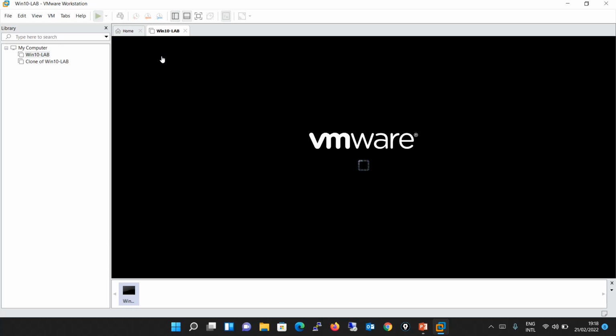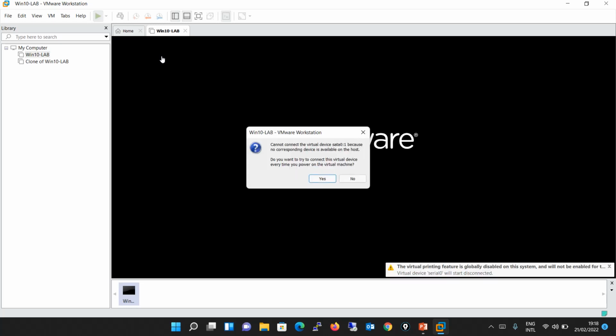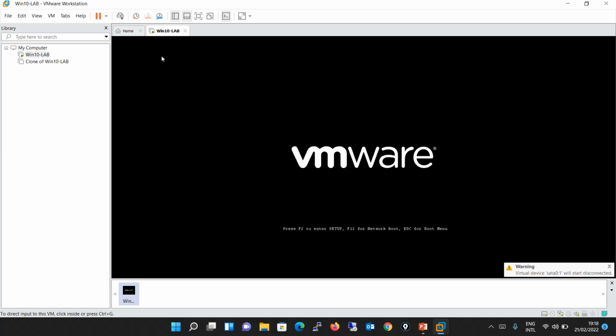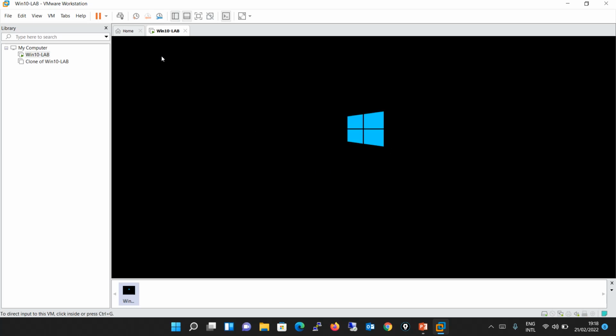Till the time it powers on, let me say that when you install Workstation Pro on a Windows or Linux host system, a bridge network, that is VMNet 0, is set up for you, as we have seen. Additionally, the bridge network connects a virtual machine to a network by using the network adapter on the host system. We will see now when the machine boots that it is connected to your host system.